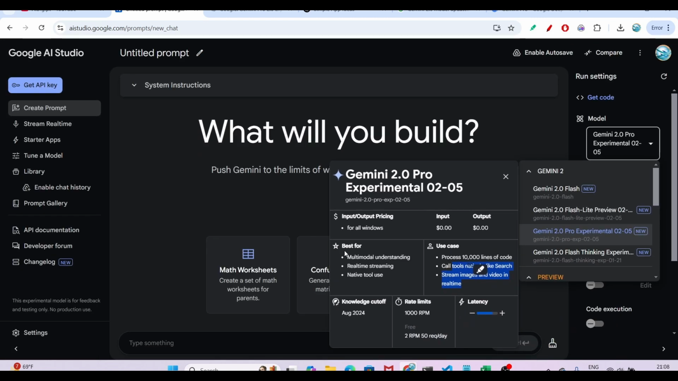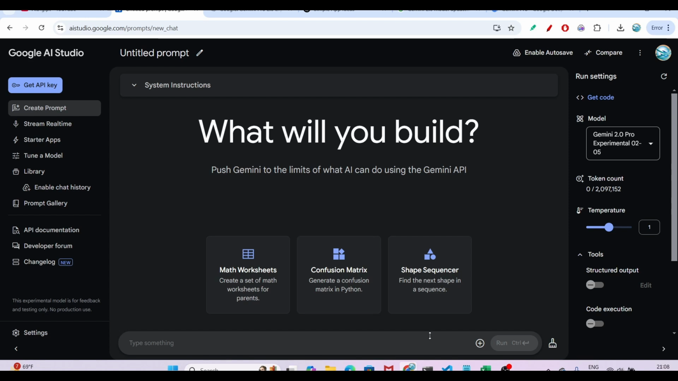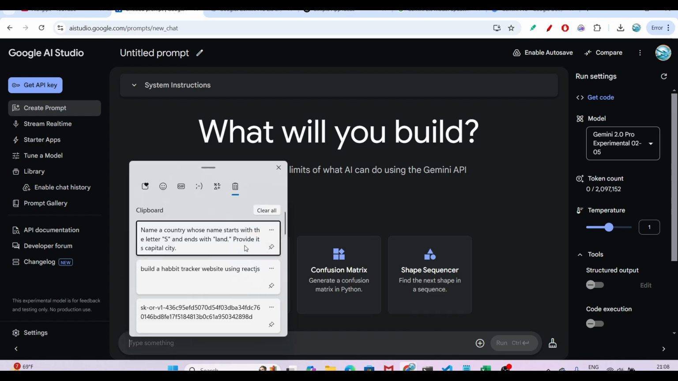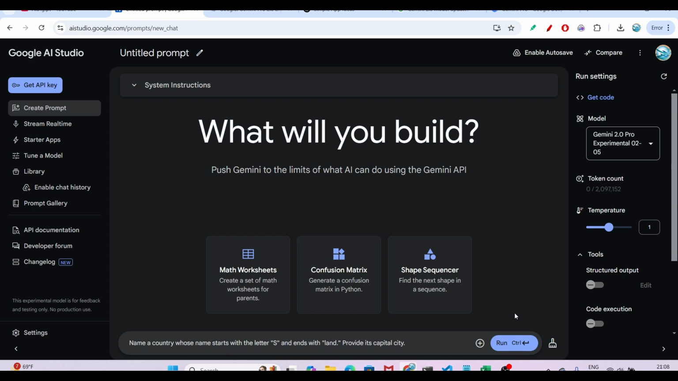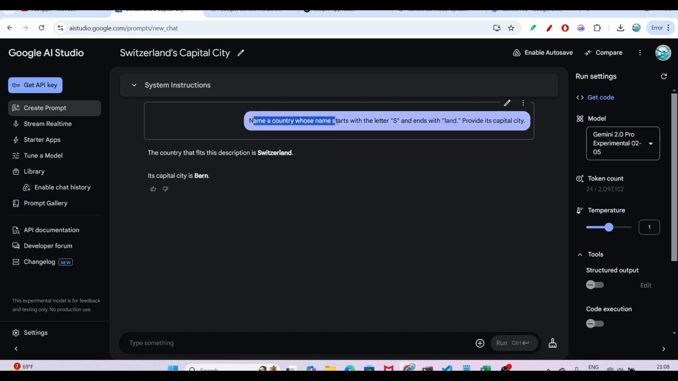And now here you see that you will find this option to ask a question. So let me ask it one question, and after that we will do the setup with VS Code. If I press enter, here you see that I have asked: name a country whose name starts with the letter S and ends with land, and provide its capital city. The answer is Switzerland and the capital city is Bern. So we got the answer. In this way you can use this Gemini 2.0 Pro experimental model by using this web interface.